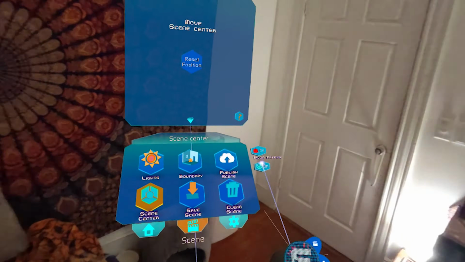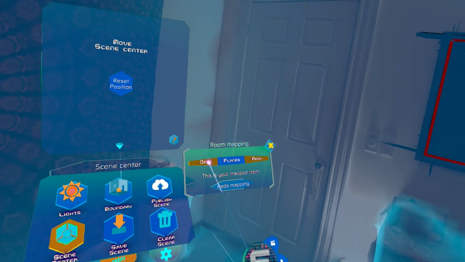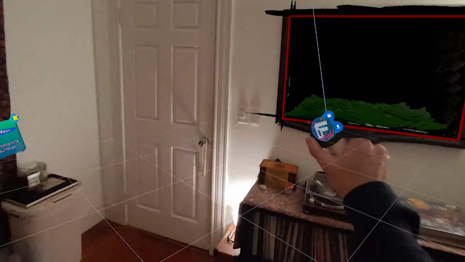So if I go into scene, and I'm going to snap that back in place. But I'm also going to turn off room mapping here. And now look, we have this diorama that goes back into our wall. But the problem is, if I walk over here, the illusion is ruined, right? Because I could see through the wall, and that's not how it should be.